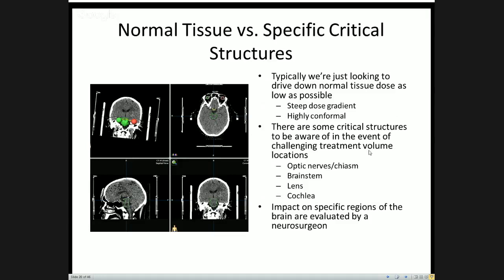So we contour those prior to the physician identifying the GTV. Those include the optic nerves, chiasm, the brainstem, the lens. If it's acoustic neuroma, we might do the cochlea or have the physician include that. And the impact on specific regions of the brain is evaluated by a neurosurgeon.